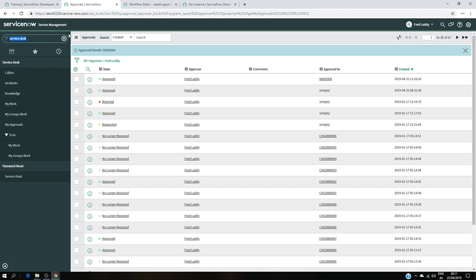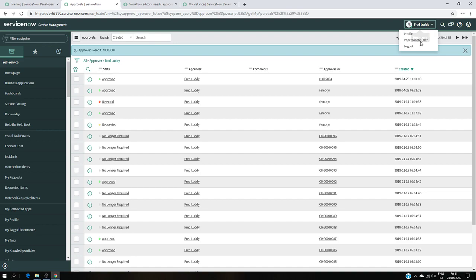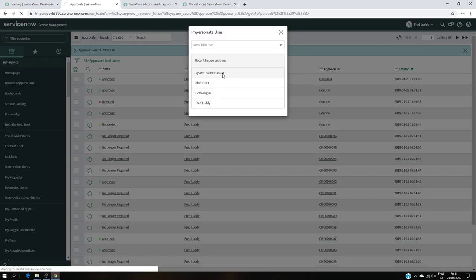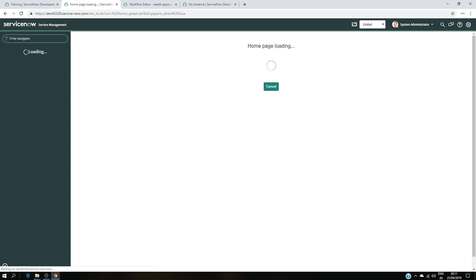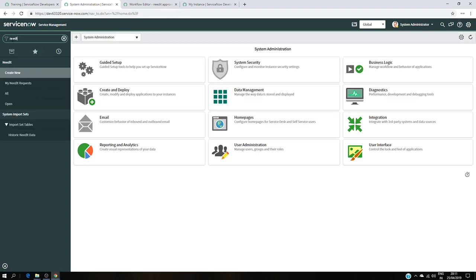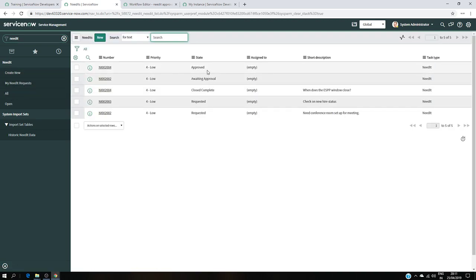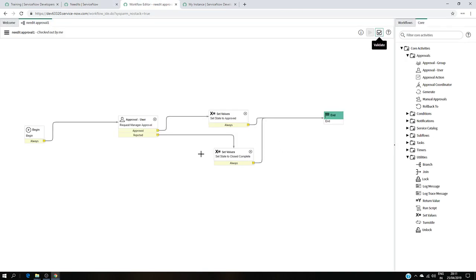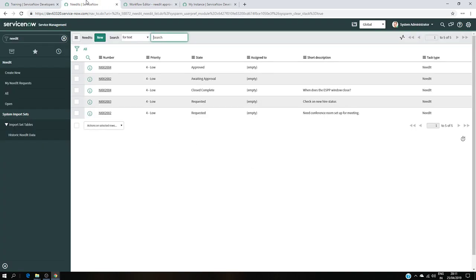Great, it's done. And I'm going to check the state of the Needit ticket. And I forgot to impersonate as a system administrator. Great. Now I'm going to Needit. Yes, here, and I'm going here. It's approved. As you can see, the state has changed, which means our workflow is working perfectly. It was approved and changed to approved. If we refuse, it's going to be set to closed complete. I didn't even check before what happens if you refuse.